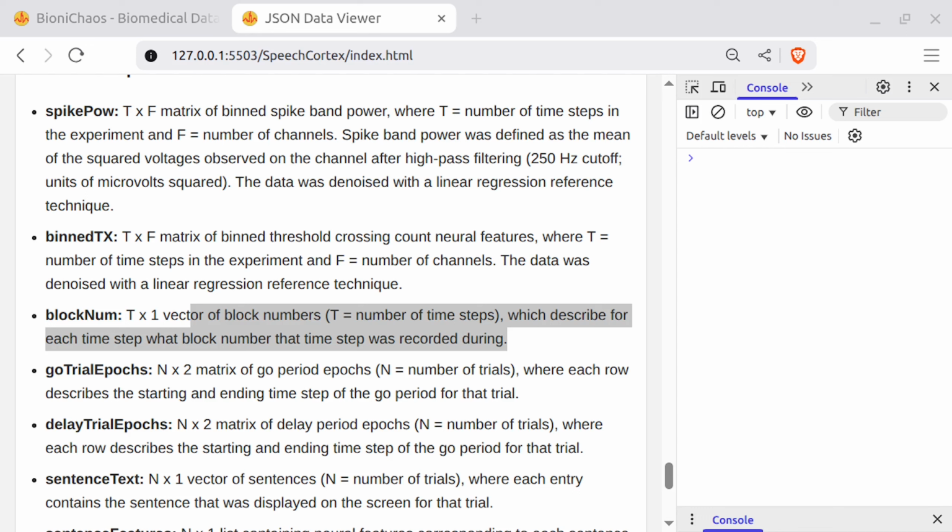If you're referring to the earlier issue with nested JSON arrays, sentence text and go trial epochs, the goal was to ensure proper pairing and display of these arrays in the table. If the issue persists, we may need to debug further by validating the JSON structure and ensuring the HTML handles it correctly. What does go trial epochs indicate?